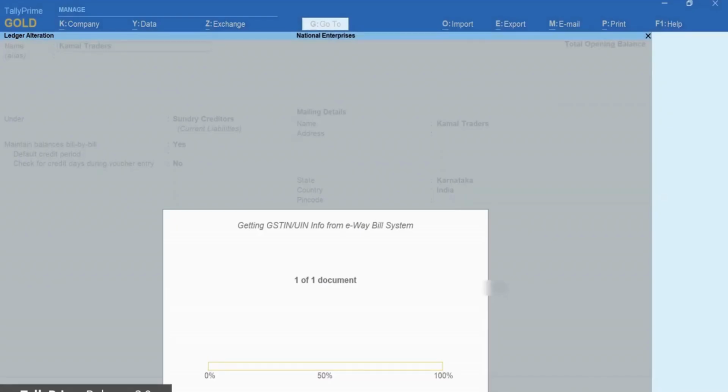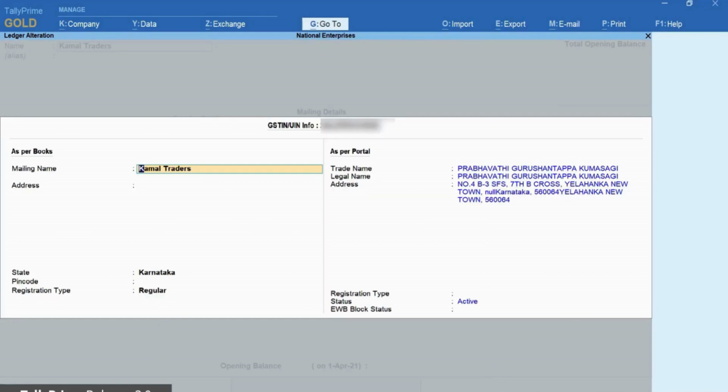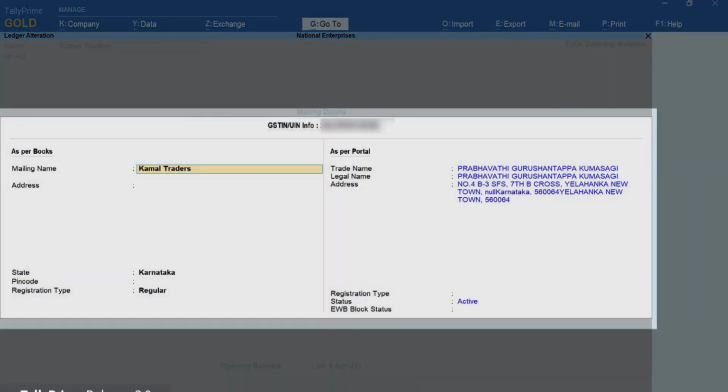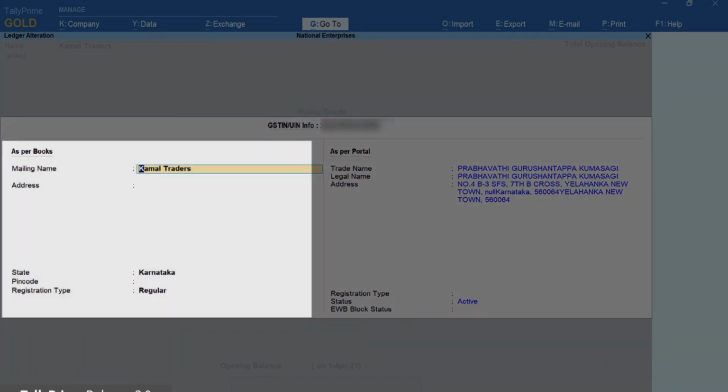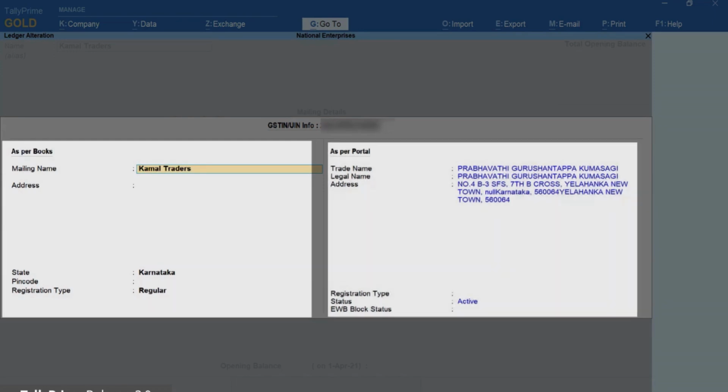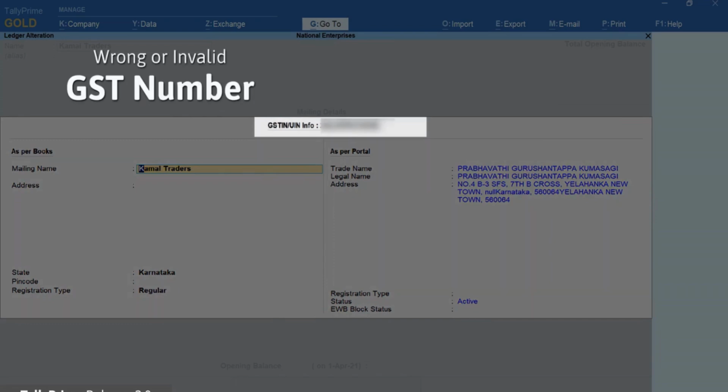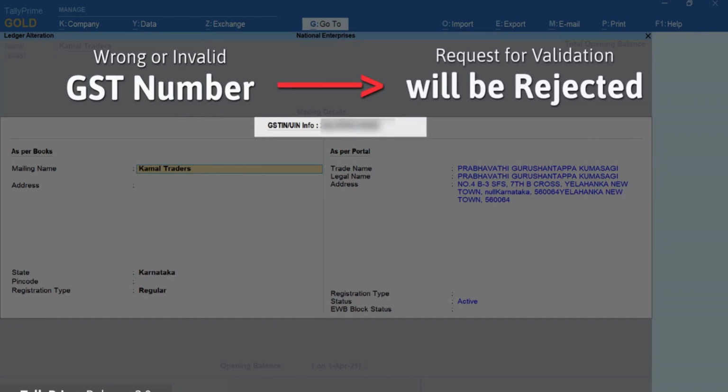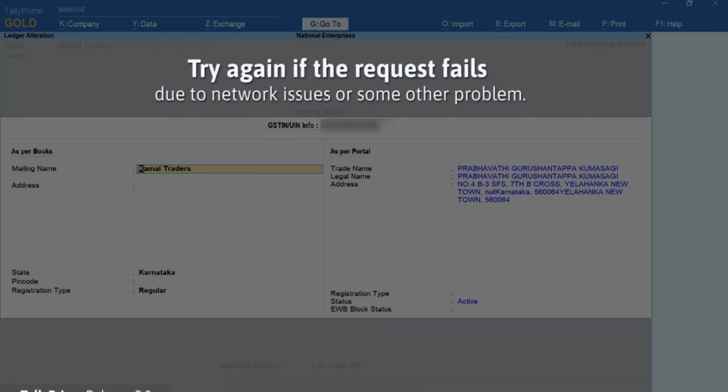Press Enter. As soon as TallyPrime exchanges the information with the e-way bill portal, the Get GSTIN UIN Info screen for the party appears. You can compare the information as per the books and portal and update in your party ledger if needed. If the GST number entered in the party ledger is wrong or invalid, then the request for GSTIN validation will be rejected by the portal, with the reason of rejection as invalid GSTIN. However, if the request fails due to network issues or some other problems, then you can try again.